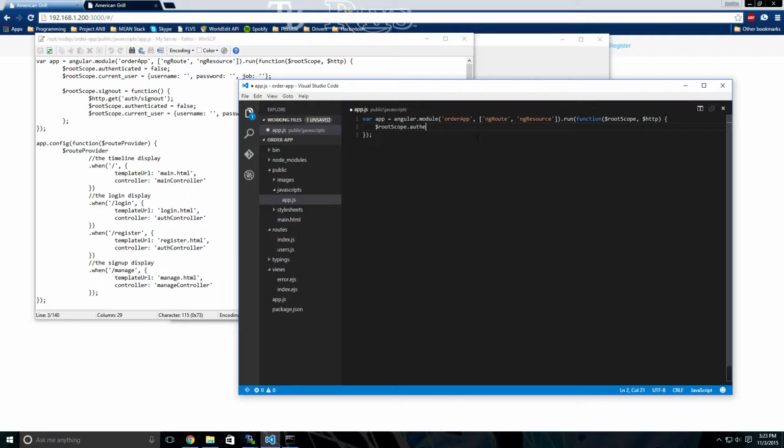So let's go ahead and set authenticated equals false. It's going to start out false because you don't want to start logged in. And on our root scope, we're going to have a current user, and that's going to be an object, and it's going to have a username, and a password so they can log in, and a job. Okay, so their job will be chef, server, manager, whatever.